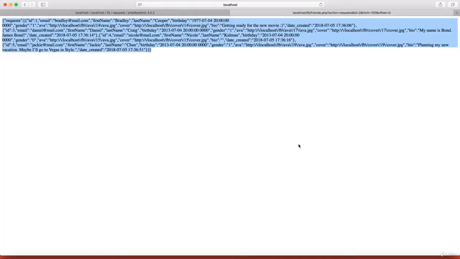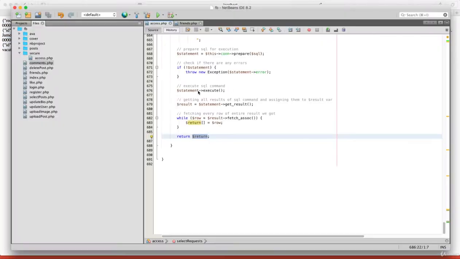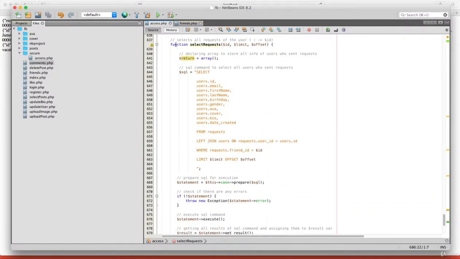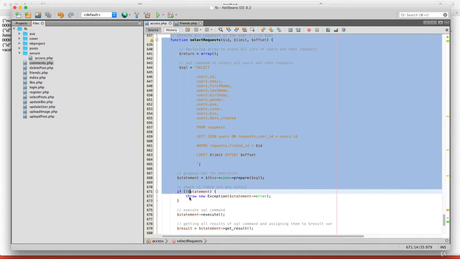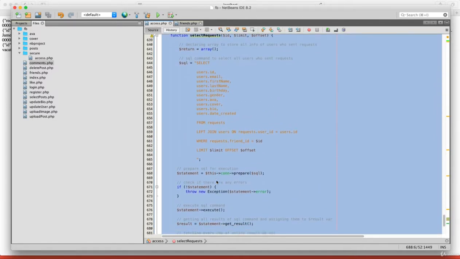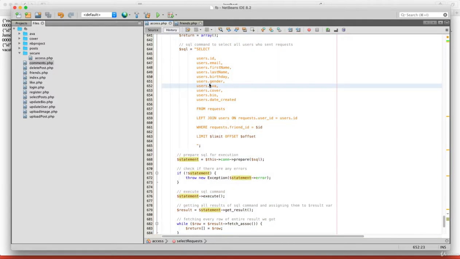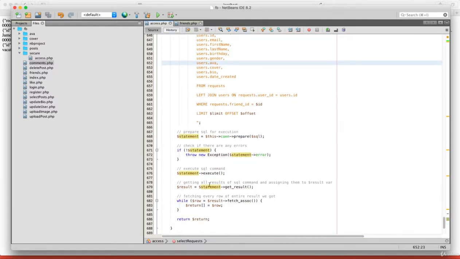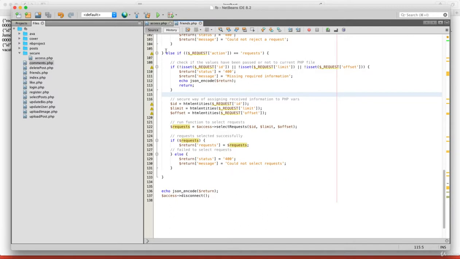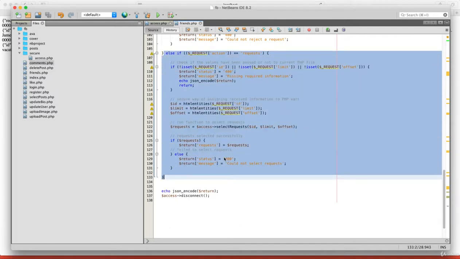So that is beautiful. In case you're having some error here, just pause the video and make sure that your select requests function, first of all, is written correctly, that you didn't miss any semicolons at the end, and that you didn't make any spelling mistakes in your code. Just pause the video and make sure of this, and that everything is fine with the access.php. Go to the friends.php and just verify this block of code.